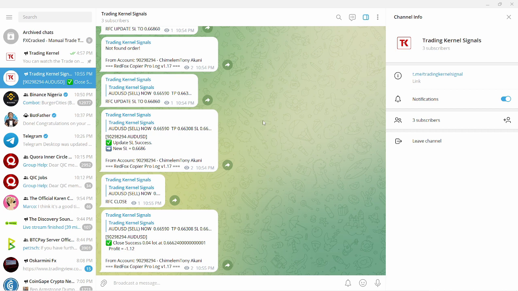So guys, there you have it. By installing the copy trading bot Redfox Copier Pro, you can easily copy trades from any profitable Telegram signal channel directly to your MetaTrader 4 platform. It's a game changer for those who seek to automate their trading and learn from experienced traders.